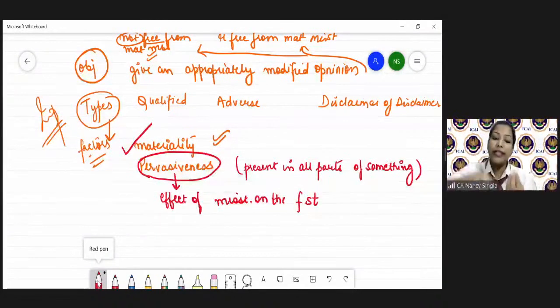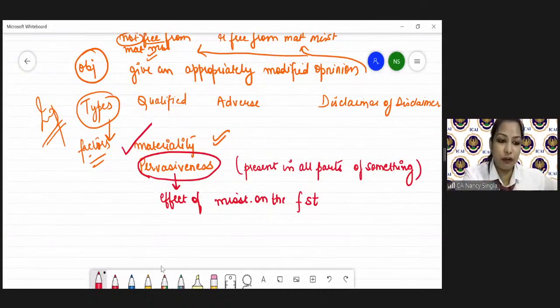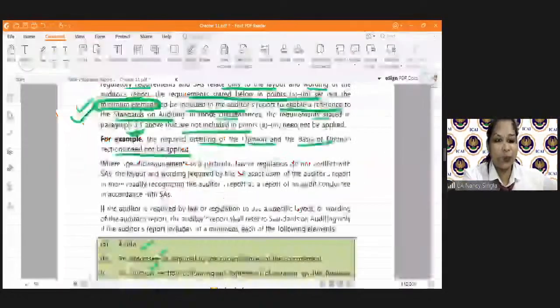That is, what is the effect? The word pervasive here in terms of SA 705 is used in order to see the effect of this material misstatement on the financial statement. Whether it has an effect on the entire financial statement, the Hindi word is sarvatra. It is present everywhere in the financial statement, or is it confined to one or two items of the financial statement? Pervasiveness is clear. Let me just take you through the definition of pervasive so that it becomes clear. Then we'll discuss the qualified, adverse, and disclaimer.